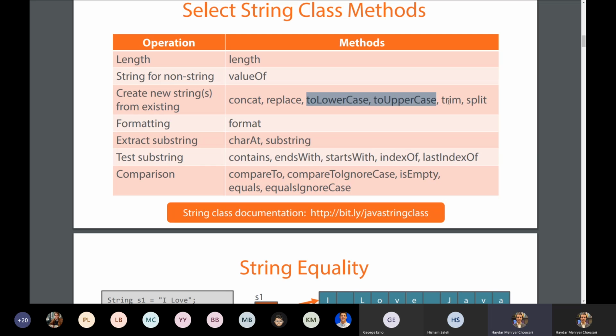And if you want a substring of a string, from a specific position to the end of it or wherever, you can use substring. For testing, if a string has some specific value, you can use these methods that return a boolean: whether a string contains something, ends with something, or starts with something, or the index of a specific character, or the last index of a character in a string.